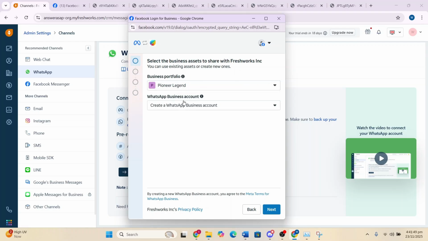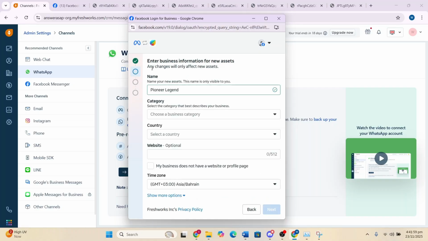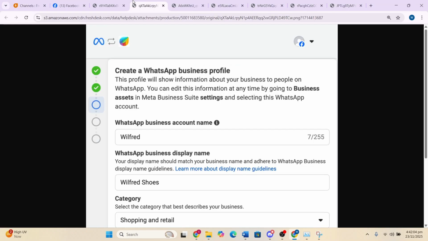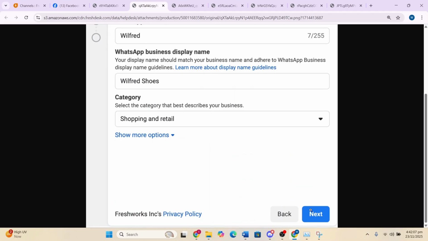you want to connect. And if you have a WhatsApp business account, you can go ahead and choose that, or you can choose this one, create a WhatsApp business account, hit next right here, and then you need to enter your business information, your category, your country, and if you have a website, things like that, hit next.